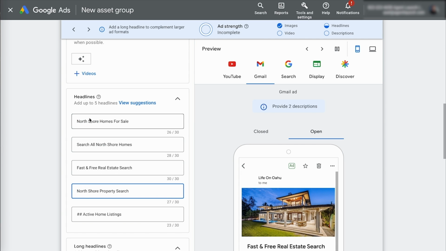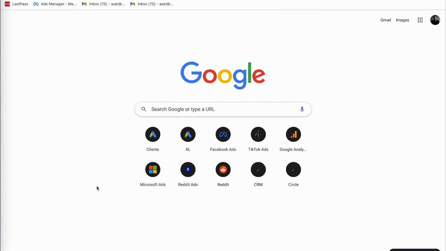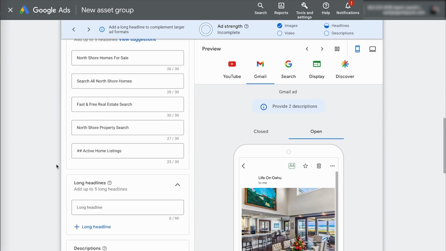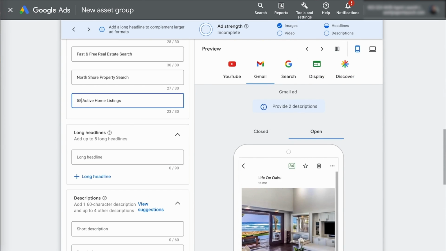Then I'm going to check my link again. So I'm going to copy and paste my final URL into here and just double check how many listings there are. So there's 55. So I can now go back down to this headline right here and remove that pound symbol and add 55 instead. So those are the headlines done.